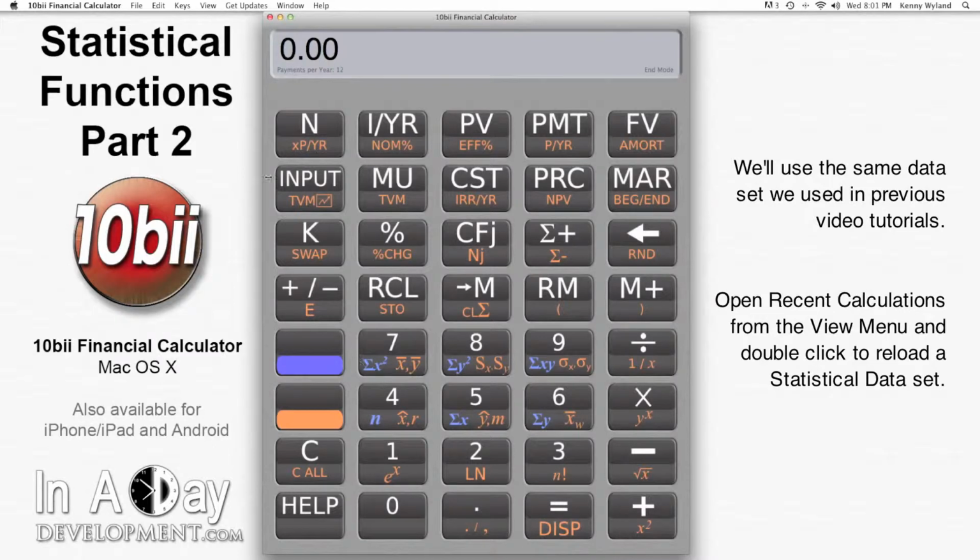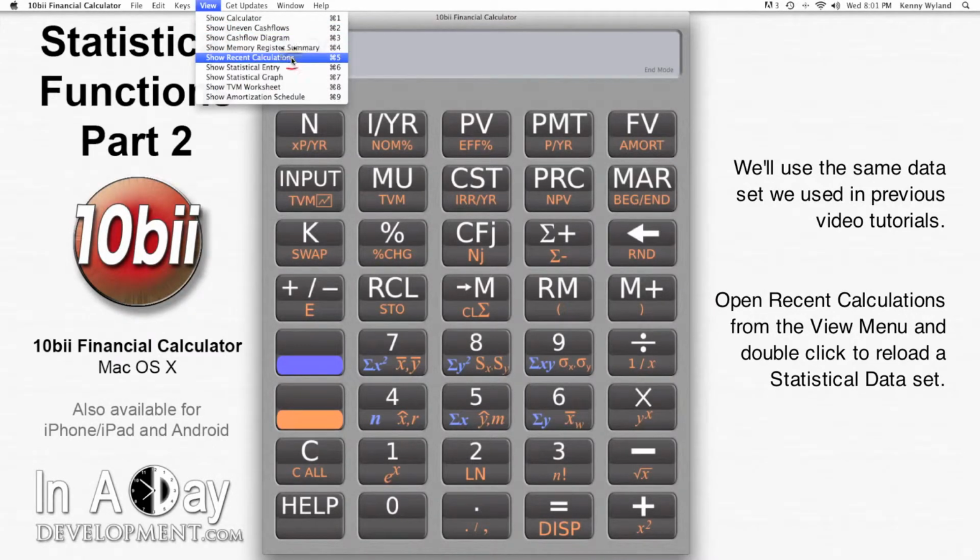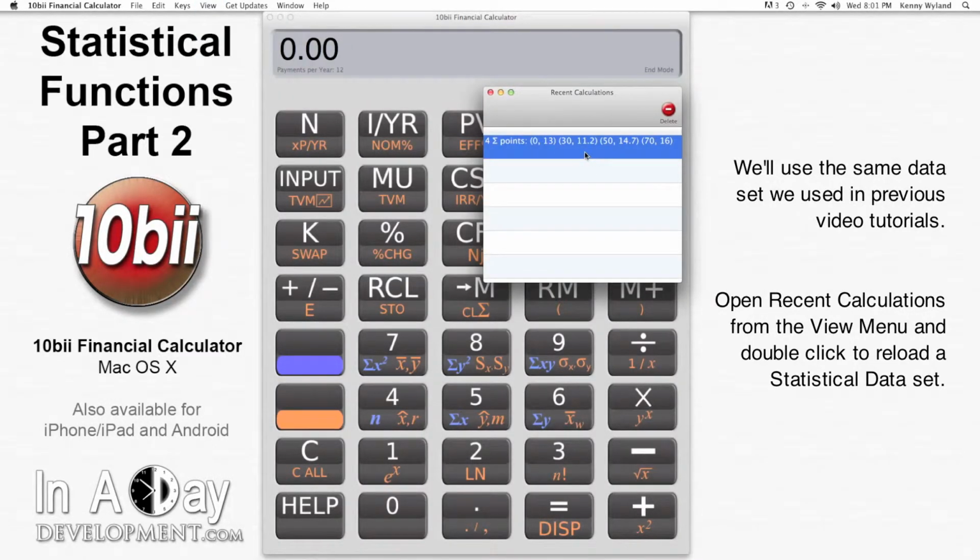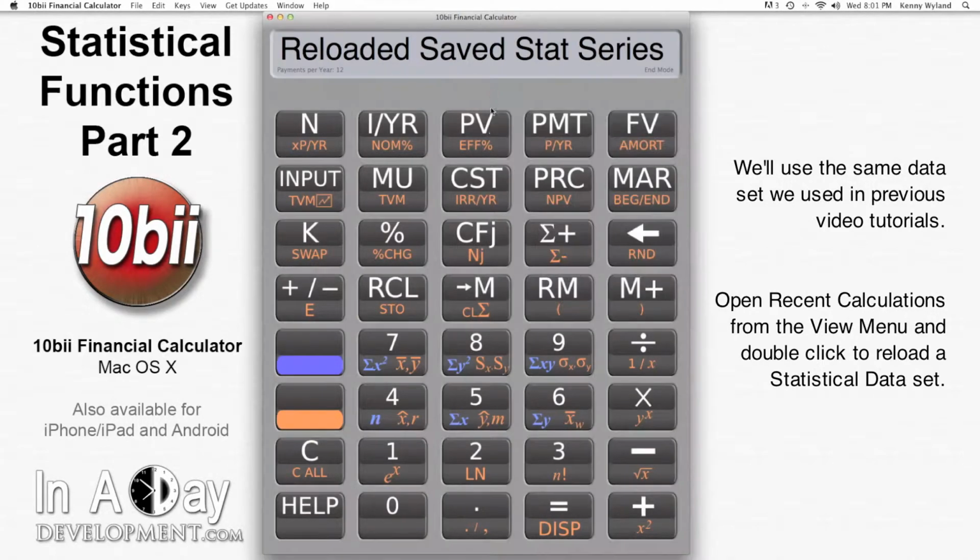Let's open the Recent Calculations window, double-click our saved statistical data points to reload them. Now that I've got that set up, switch back to the main calculator window.